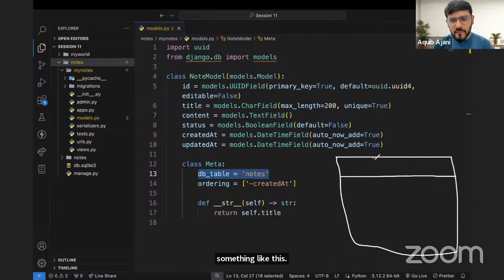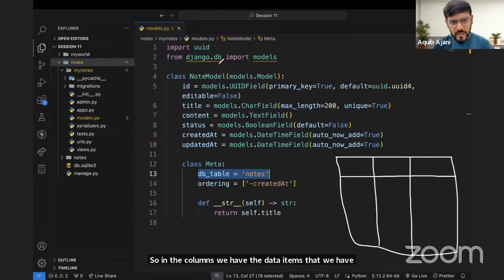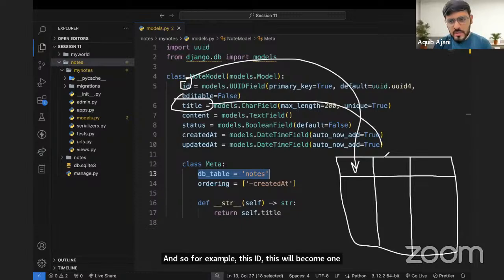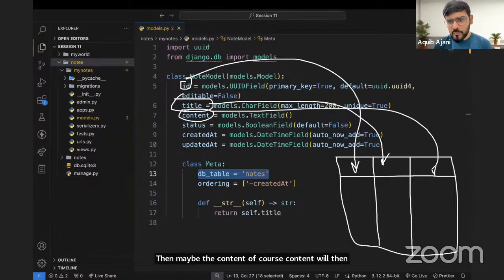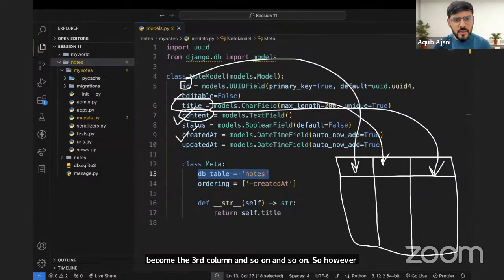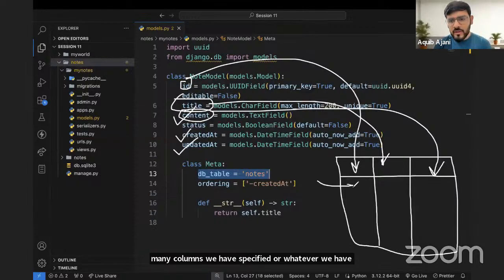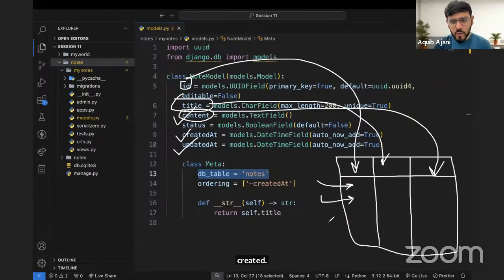In the columns, we have the data items that we have just specified, right? For example, this ID will become one column. Title will become the second column, and then the content will become the third column, and so on. However many columns we have specified in this class, these many columns will get created. And then every note will be added as a record, or as a row. So let us say that we add notes with ID 1, ID 2, ID 3. These are going to be the rows, the actual data which we are adding or storing.